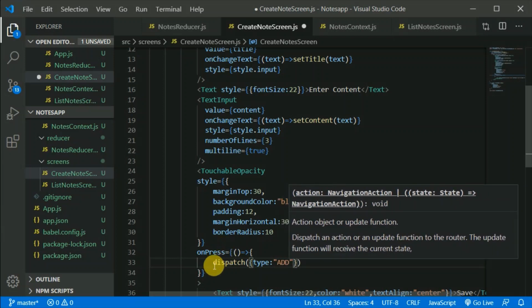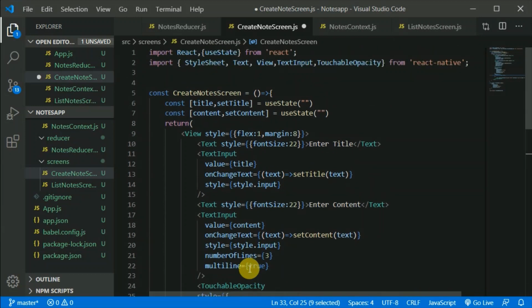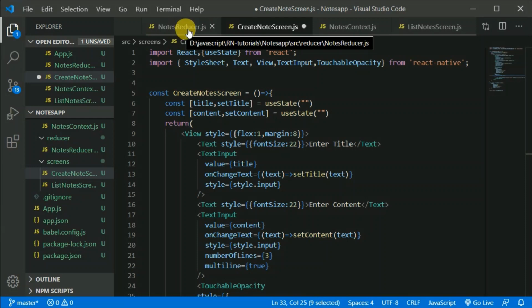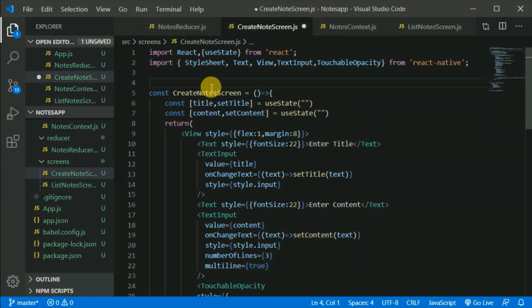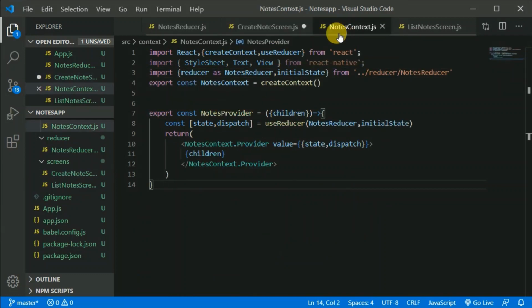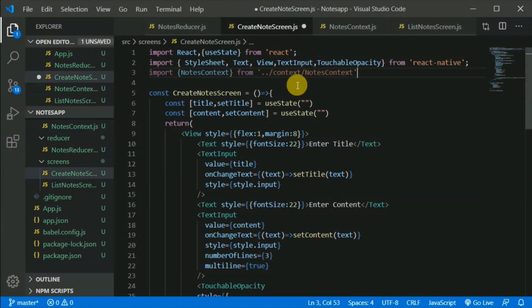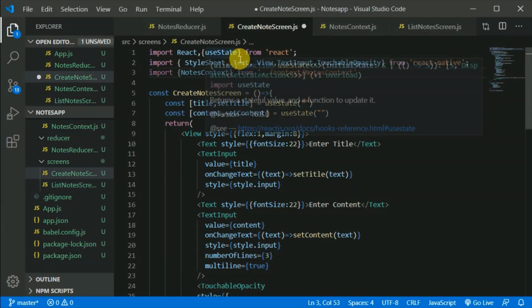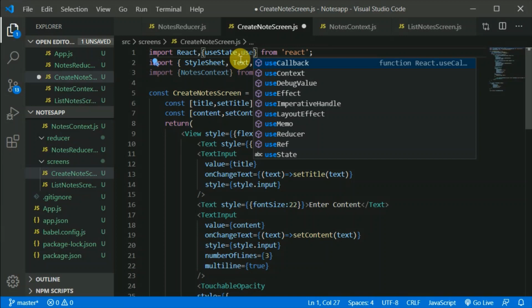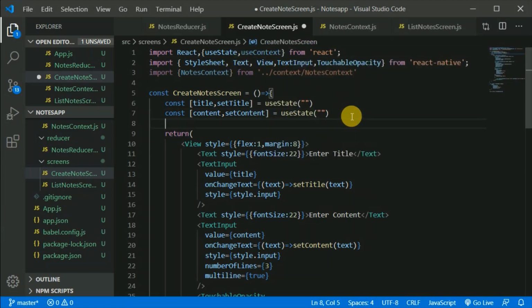But first of all, we don't have access to dispatch, right? Let's go to our file, what was it, list node, and here first of all I need to import the context, Control C and Control V. Where is the line, yeah, this line, you can copy this, Control C, and here we need useContext as well, and now we can paste this line, right?